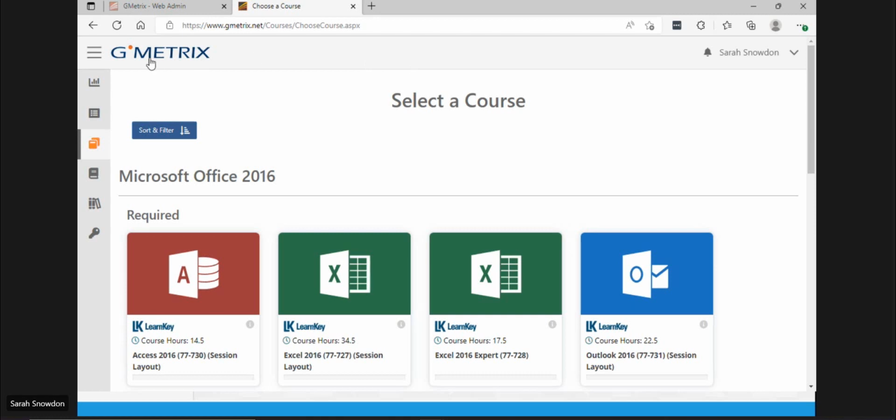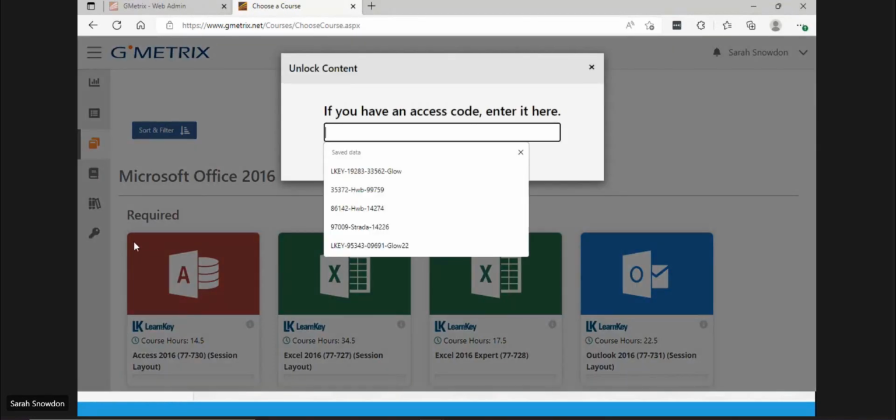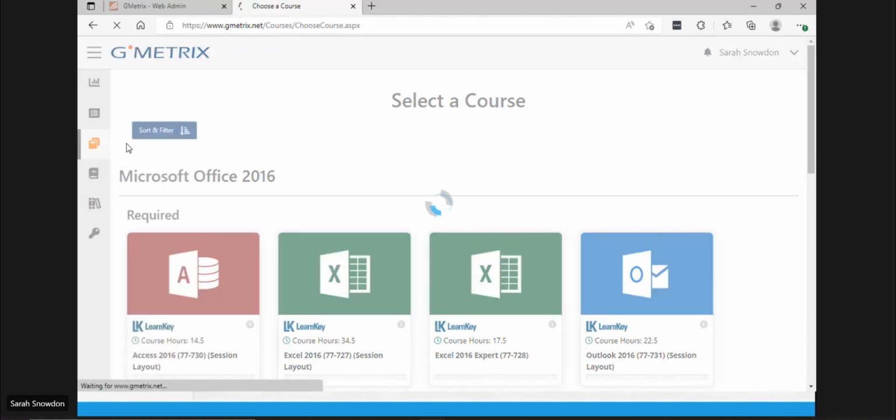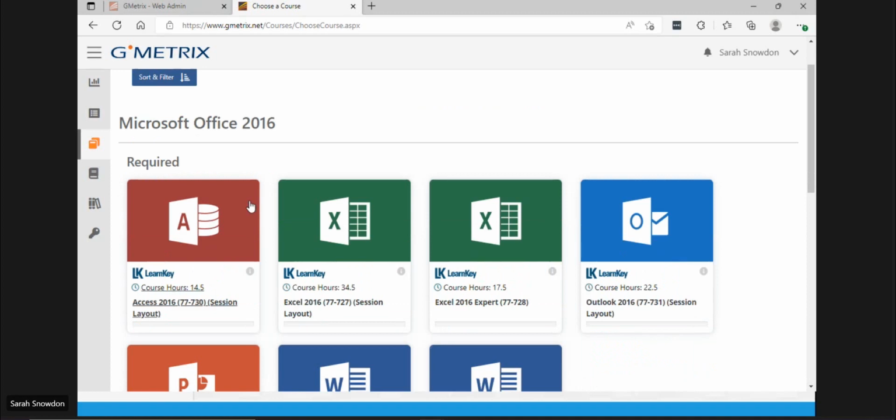Okay, so you've created Geometrics accounts, you've logged in. You wouldn't see anything here when you first log in. What you would need to look for is on this left hand side where you say redeem. You click on that and you would put in that access code that I've just shown you in the team. Once that's been put in, it's actually going to unlock the courses for you. So we've put in here the actual 2016 and the 2019 version. So you need to navigate to which version of Microsoft Office application that you want to take.